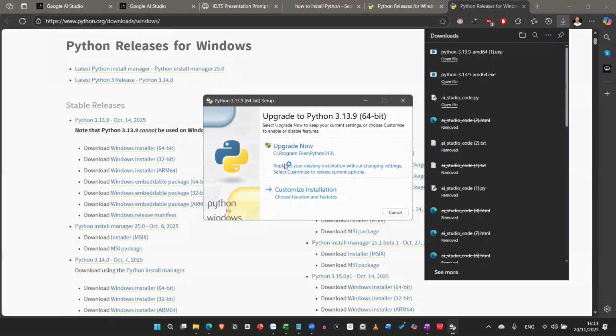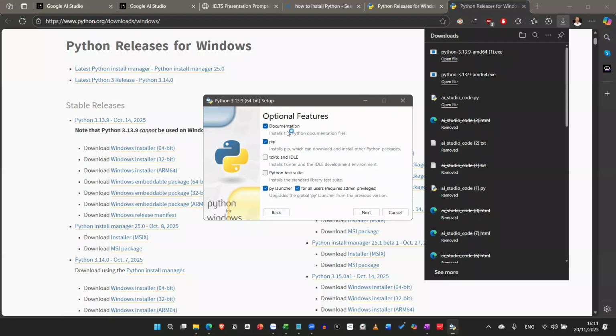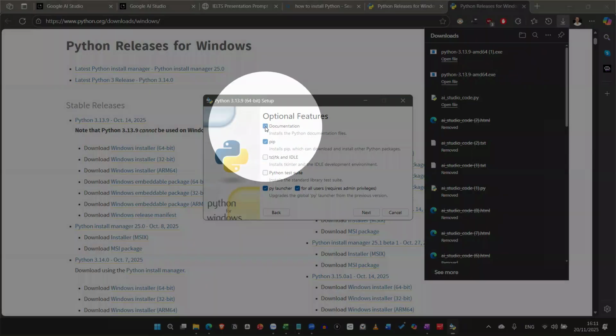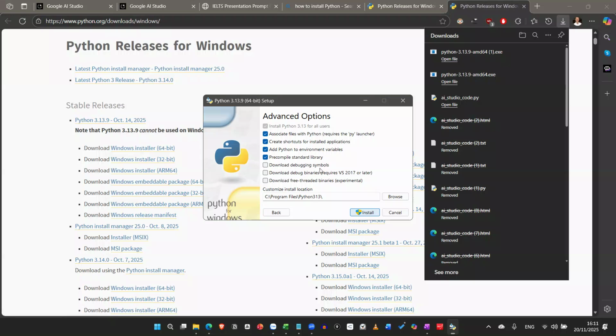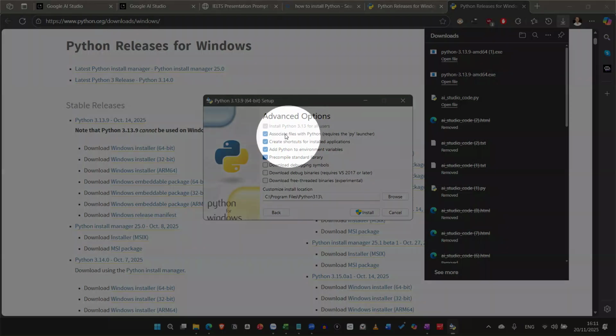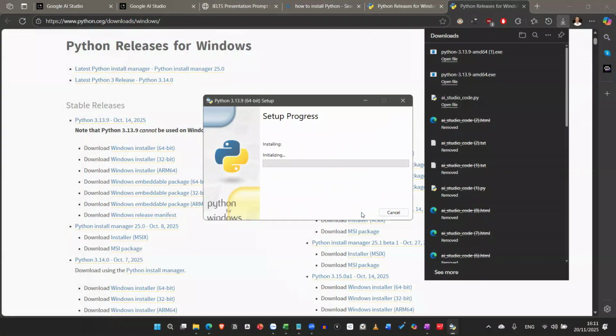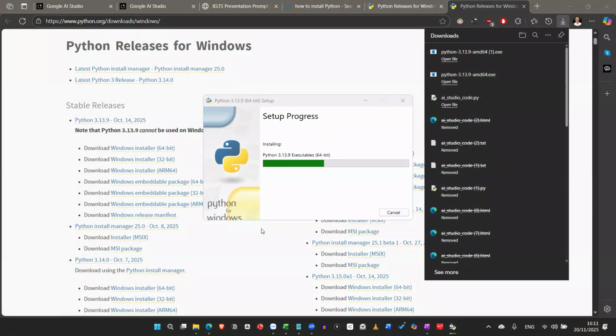I have it already installed, so it doesn't look like this. So you have to check. This is not important, you can uncheck it. This is required, so you need to have this checked. File launcher is also required. This is also required. Next, associate files with Python. Yes, yes. Everything else is not important. So keep install. Bam, there we go. Install it.